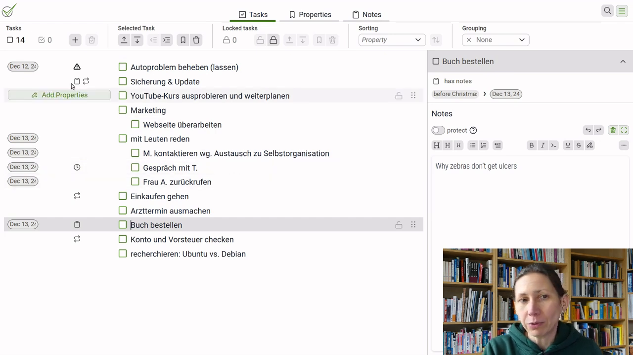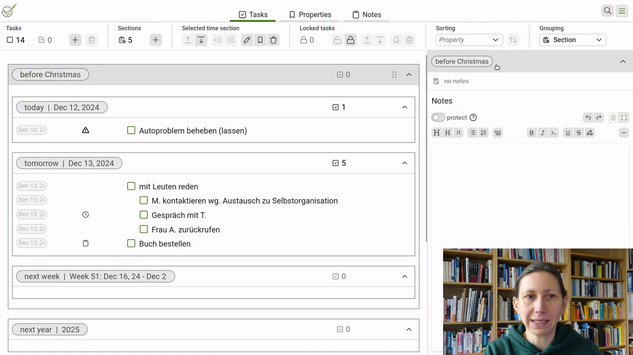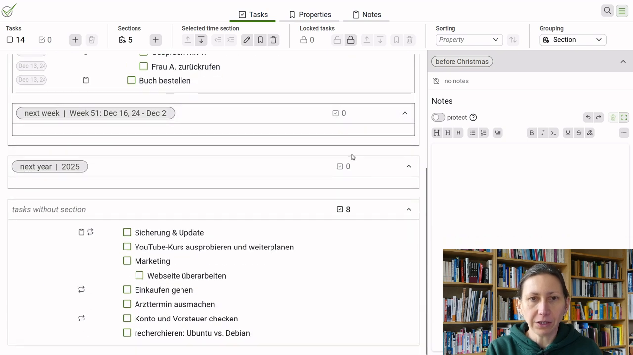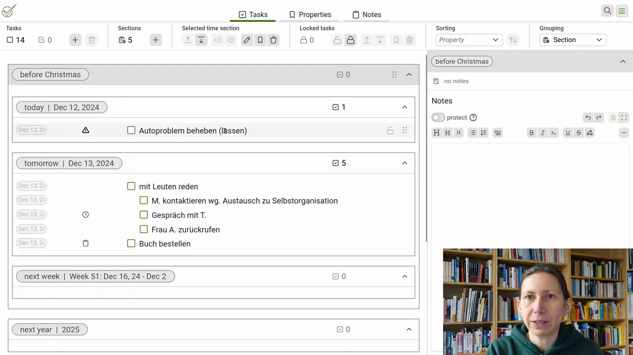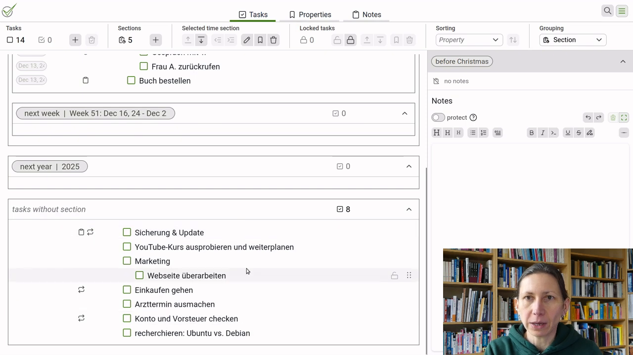So now I already have assigned a few days, and you can of course use that by just looking here into this information. But even more powerful is you can use that information to group your tasks by this information. You can, by the way, do that with infos as well. But I find the most useful grouping for me is time, and that is those sections. So now I have these boxes here, and I see, oh, today there's only this one task. Tomorrow there's something else to do. I haven't planned anything for next week. And there are quite a few left over here without a section.